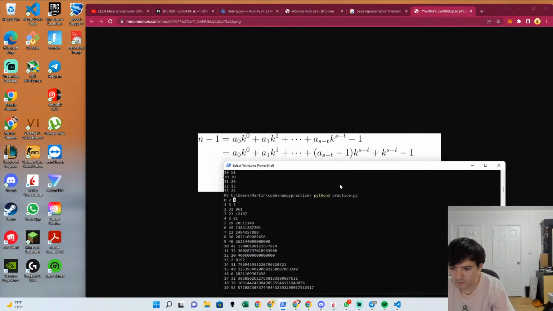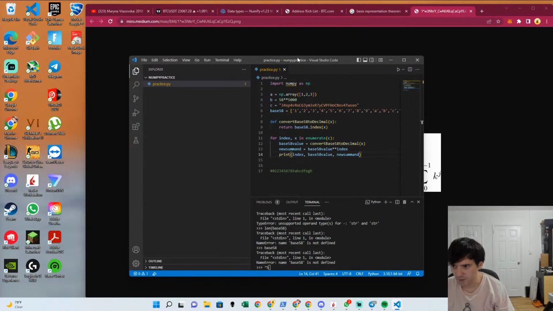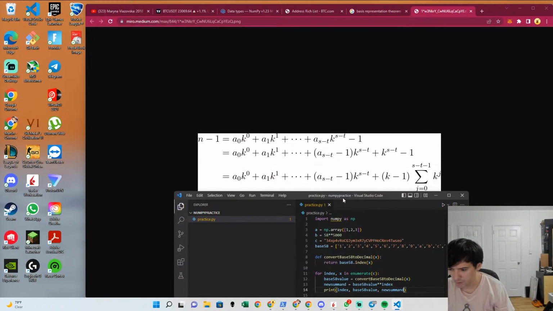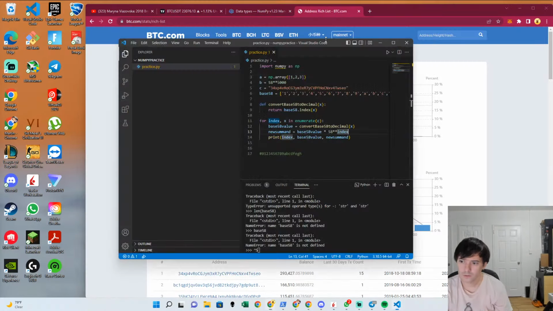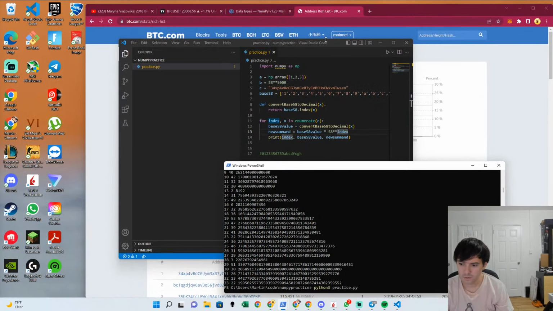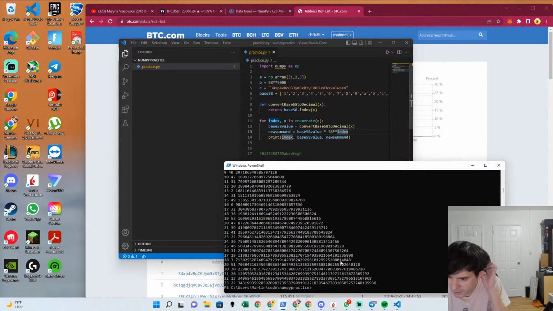So let's see. This is the new summand. What we're trying to get for just the one value is the base 58 value, which is A. That's the coefficient, right? We're trying to multiply it first by K, which is the base, and that has to be raised to the index. So that should work. Okay, that makes a lot of sense.